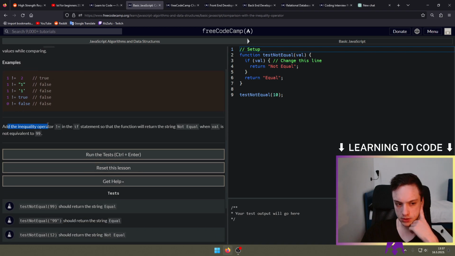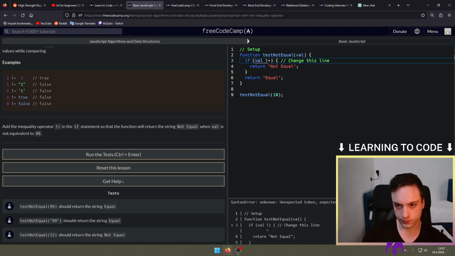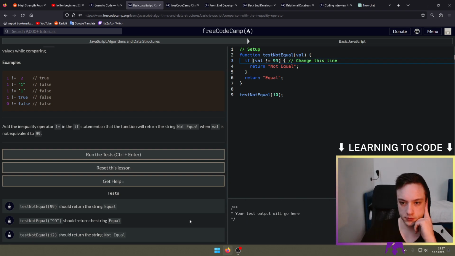Let's do the assignment. Use the inequality operator in the if statement so that the function will return the string "Not Equal" when val is not equivalent to 99. So val not equal to 99. Nice, easy does it.